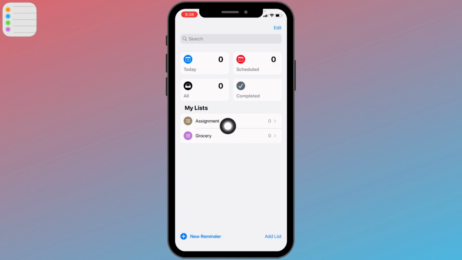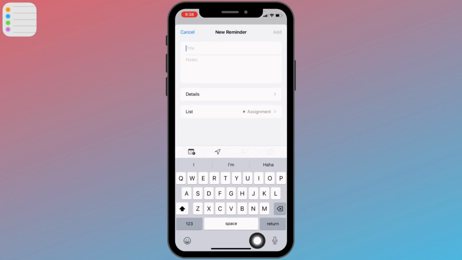Likewise, here you can find your list. And at the bottom left corner, you can find the option of new reminder. You can tap on it to create a reminder. Here, first you can give a title. And you can add something to your note.